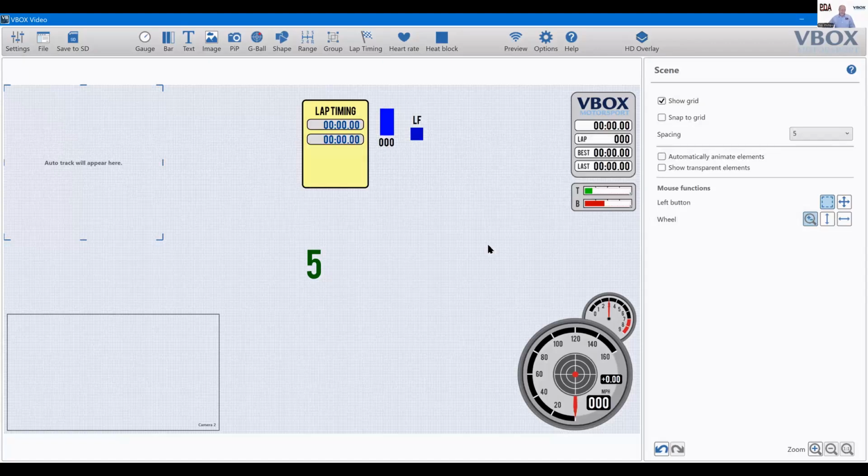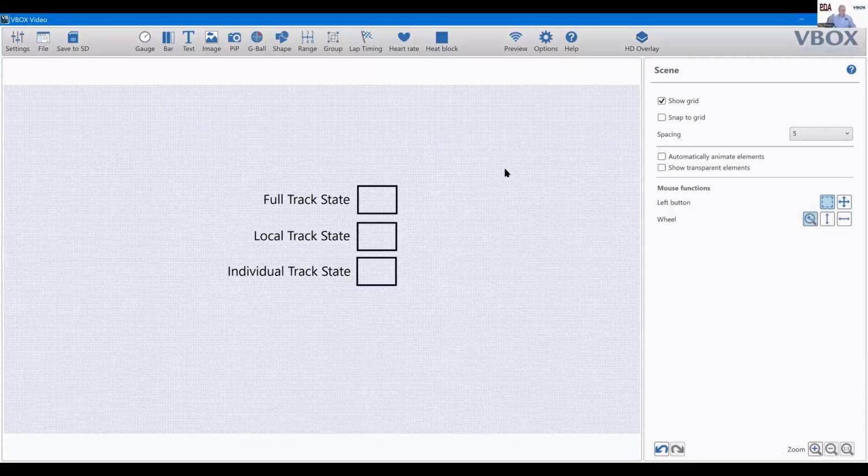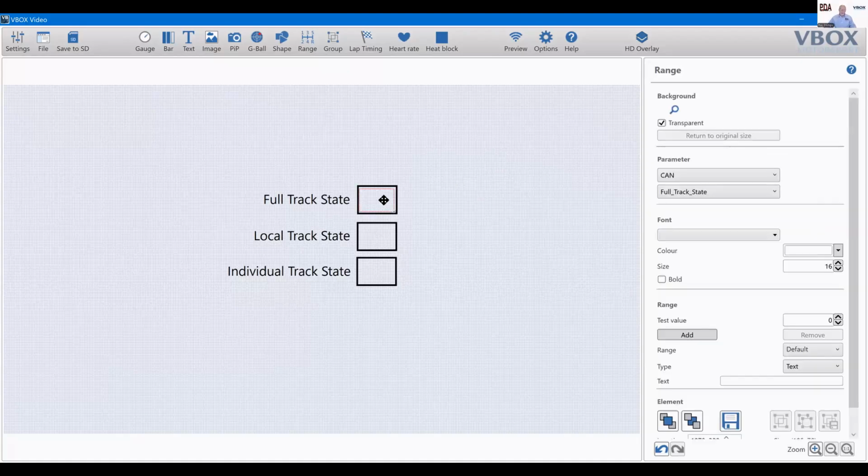The Porsche 992 Cup cars in that series had to run a specific scene, and that scene had flags pop up when a signal is sent to whatever system they're using. And those flags, the CAN messages and all, were incorporated in that scene. I've played around with this a little bit, so I'm going to pull up a different scene. All right. In this scene, I've got full track state, local track state, individual track state. Again, these are all just CAN messages.